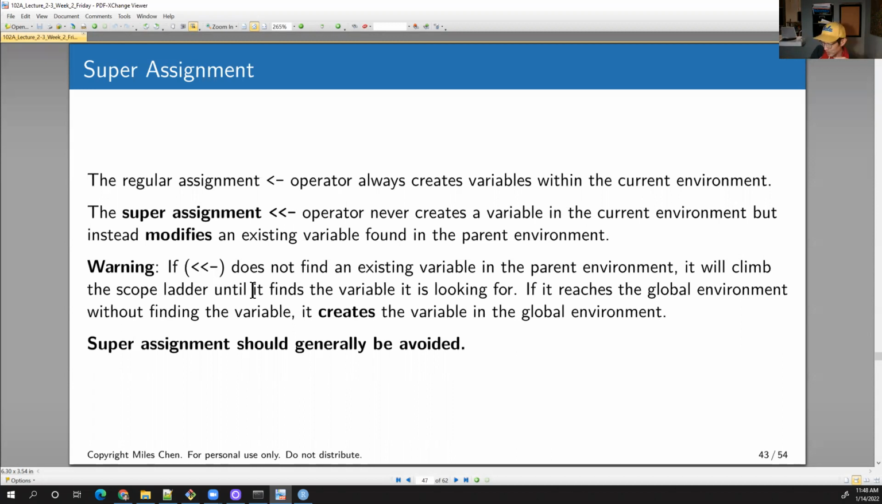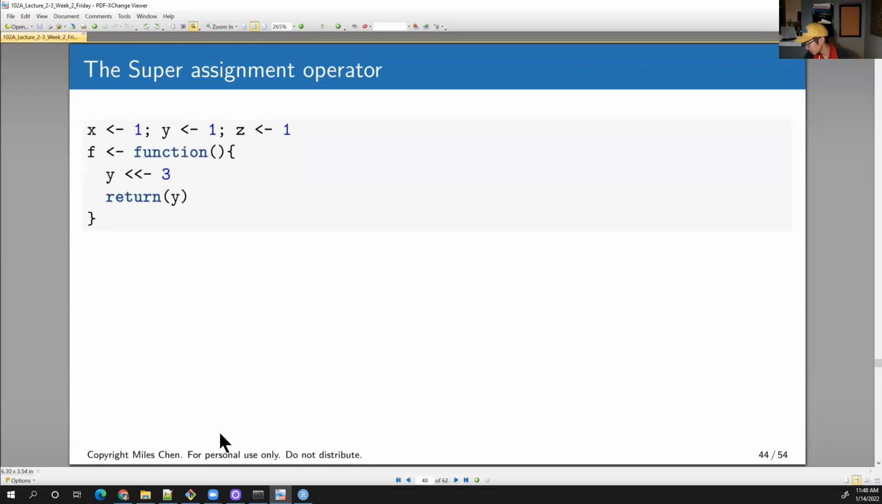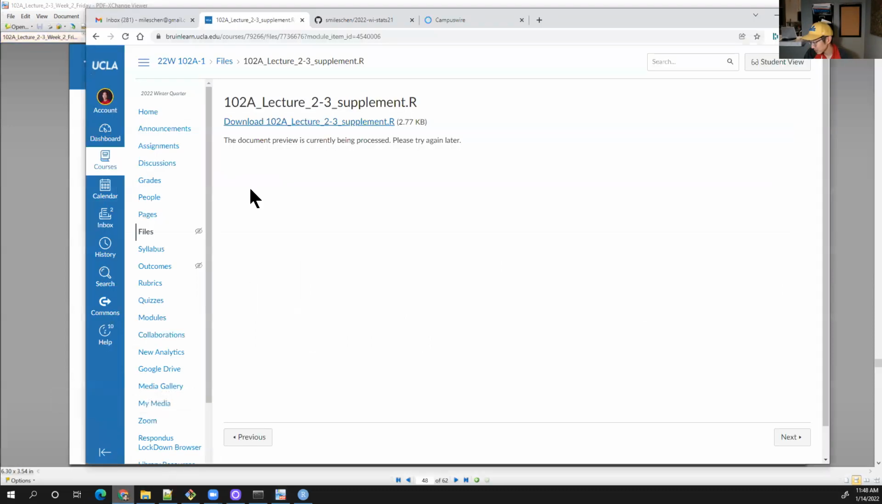And it will keep going until it reaches the global environment. And if it can't find it in the global environment, it'll create it in the global environment. But again, super assignment should be avoided. Now, I'm probably going to run out of time today, so I'll go over some of these slides.